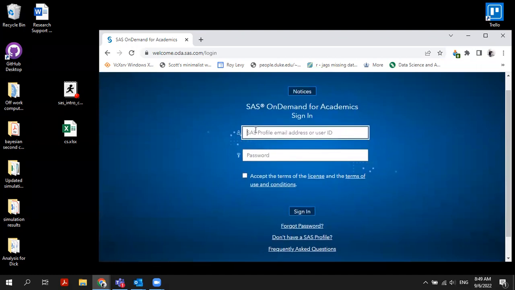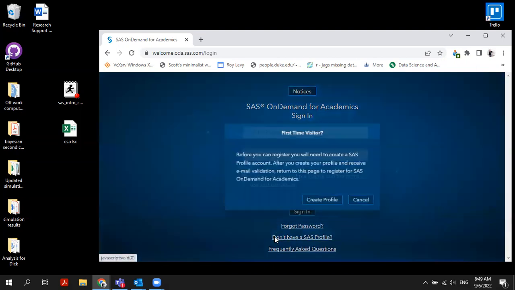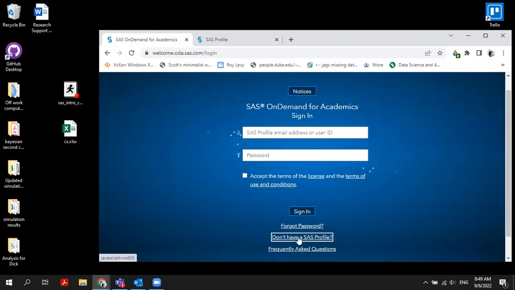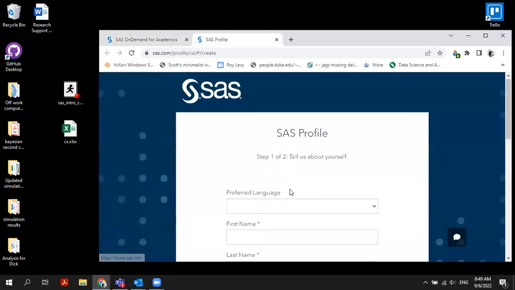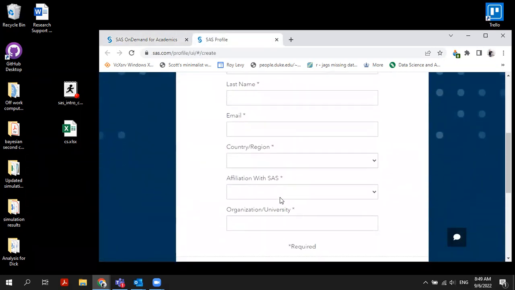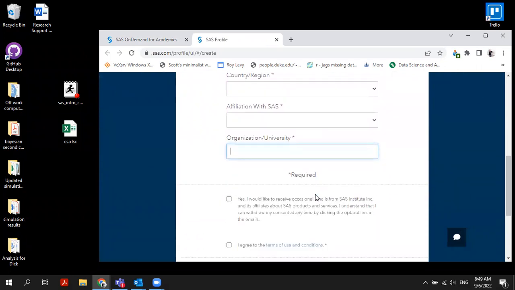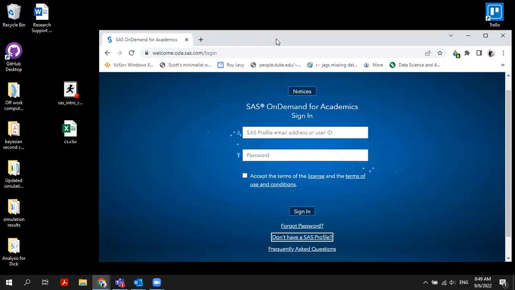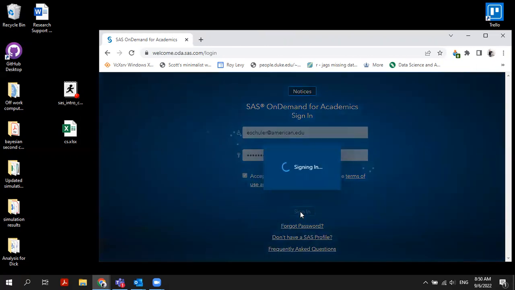So if you have a SAS profile email address or ID and password, you want to go ahead and sign in. If you don't currently have one, you'll want to create a profile. And you do that by clicking on Don't Have a SAS Profile. You will complete this information. You'll want to go ahead and put American University as your organization and use your AU email. And then go ahead and start creating the profile. Once that's created, then you'll be able to sign in. I'm going to go ahead and sign in now and click on Accept the Terms of the License and Use Case.